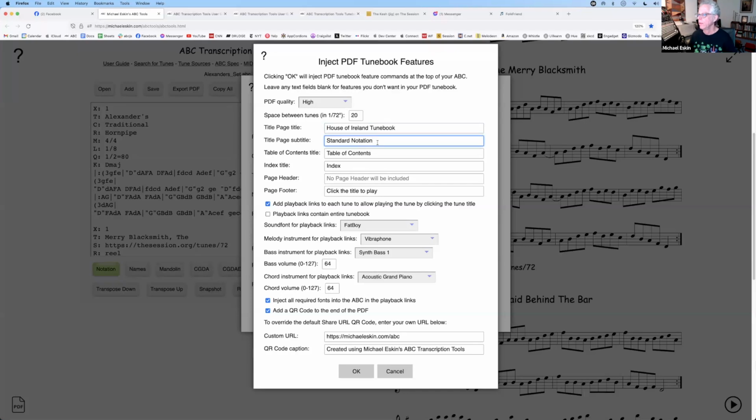And that'll create a title page that says House of Ireland tune book. If you want a subtitle on it, like the date, you could say created 8 June 2024. That'll put a subtitle below the title on the title page. If you don't want a title page at all, you can just delete the title page title.